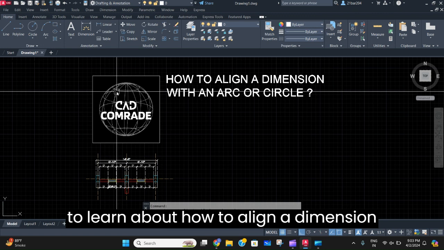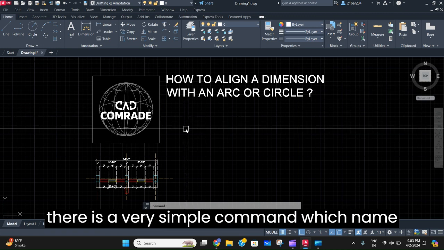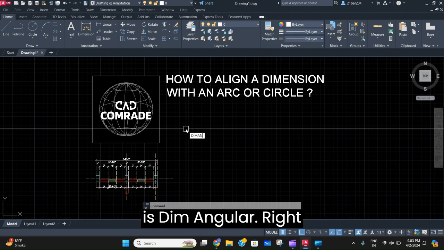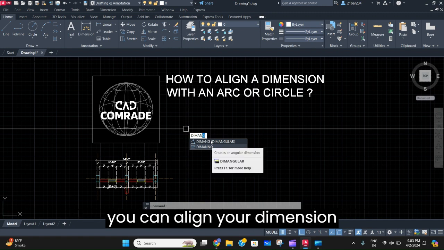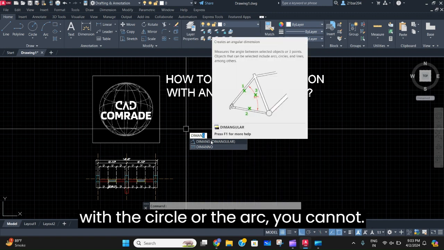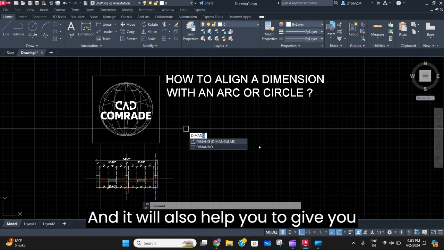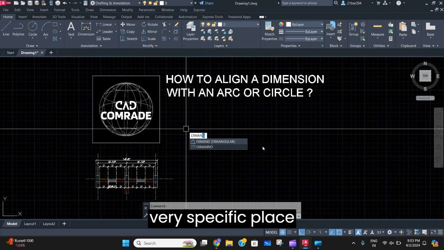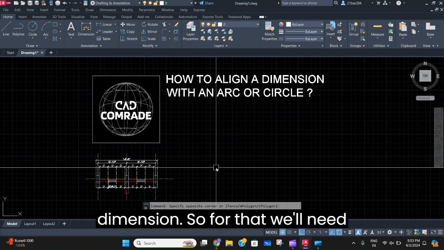In today's video we're going to learn how to align a dimension with an arc or a circle. For this there is a very simple command, which is called dim angular, right over here. With the help of this you can align your dimension with the circle or the arc, and it will also give you a very specific place to place your dimension.